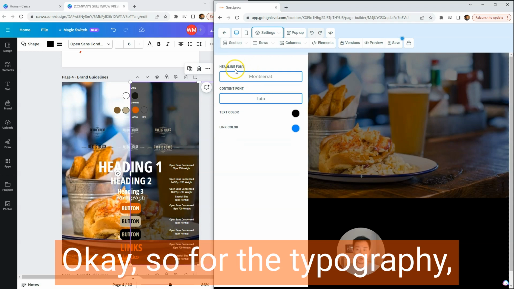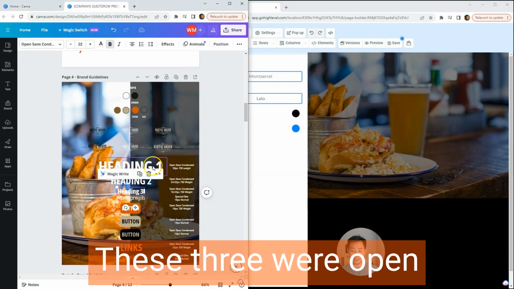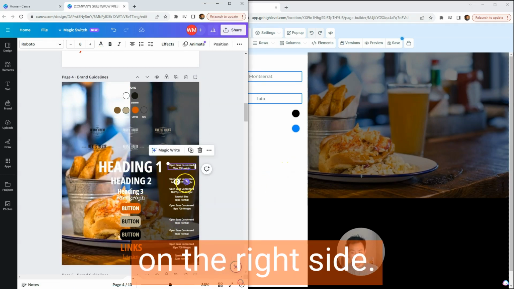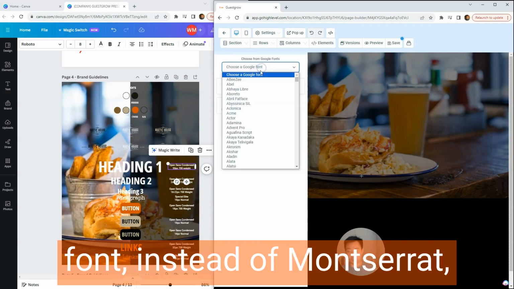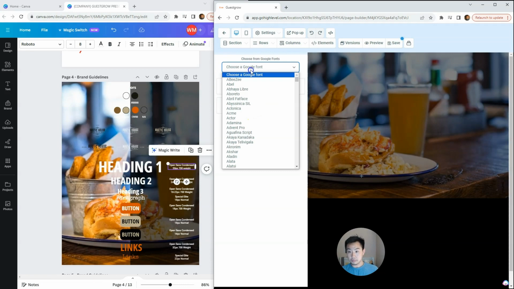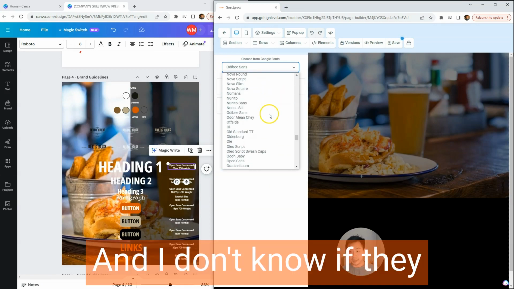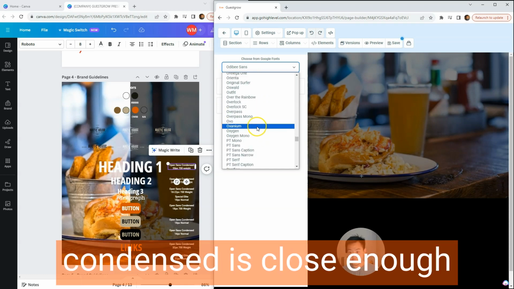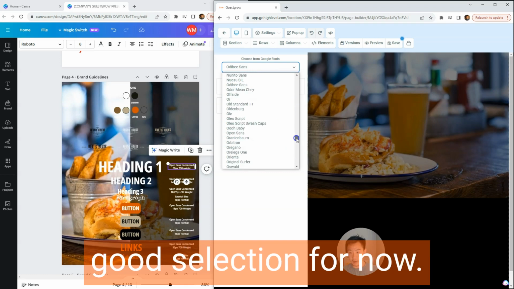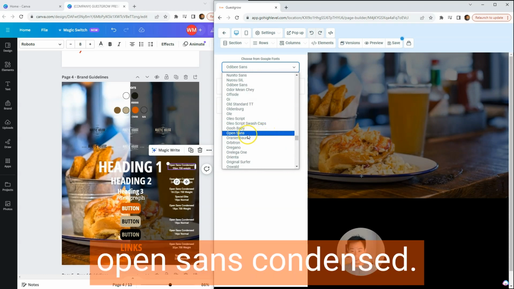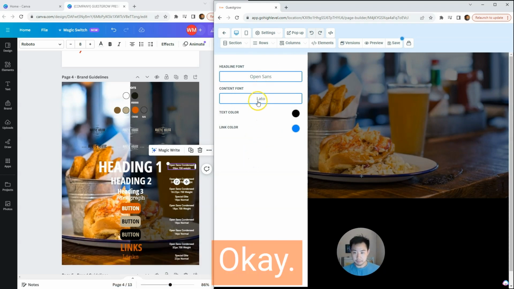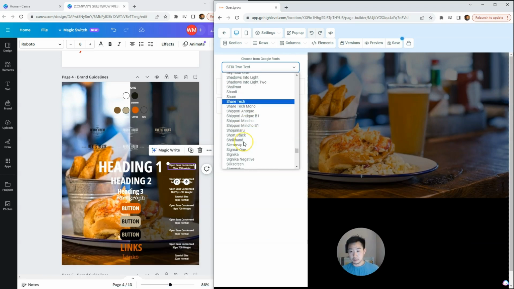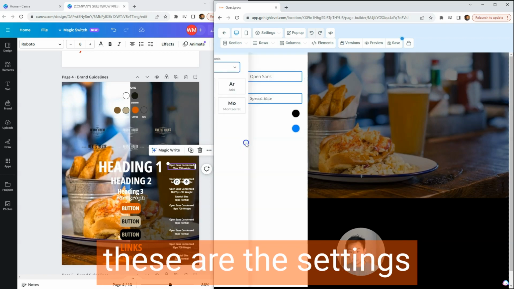Okay. So for the typography, remember we have all the fonts here listed out, right? These three were Open Sans condensed, and the paragraph was Special Elite, as you can see here on the right side. Okay, so for the headline font, instead of Montserrat, we're going to go ahead and put Open Sans. Whoops, that was not Open Sans. Okay, and I don't know if they have Open Sans condensed, but let's see what kind of Open Sans they have. Because Open Sans condensed is close enough, and that should be a good selection for now. So they don't have Open Sans condensed, they only have Open Sans. I'm going to select that for now. Okay, content font is not Lato, it's Special Elite, so I'm going to go ahead and choose Special Elite up here. And you want to do this here because these are the settings for the whole page.